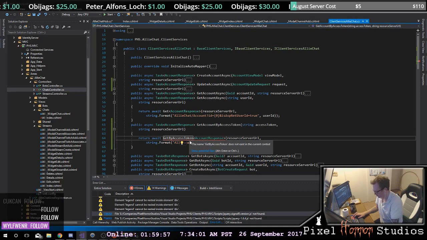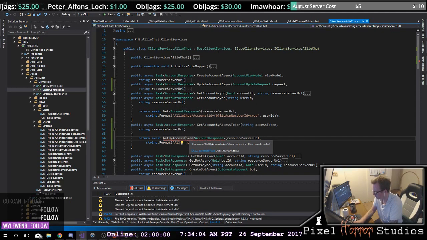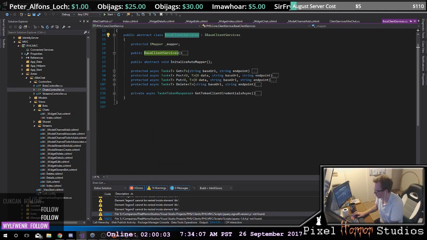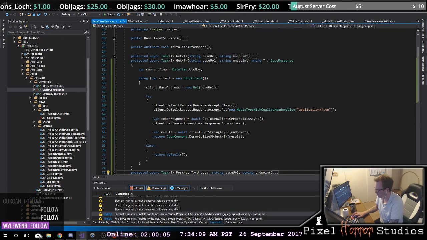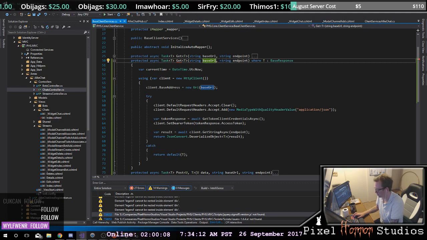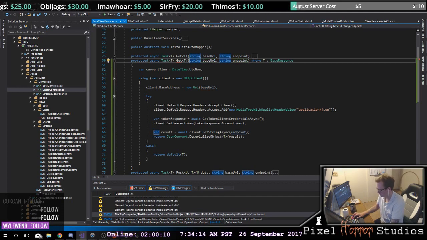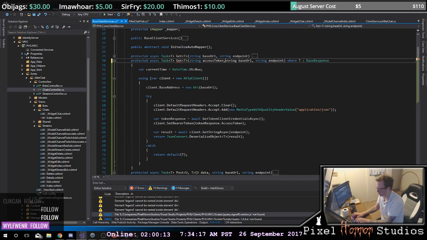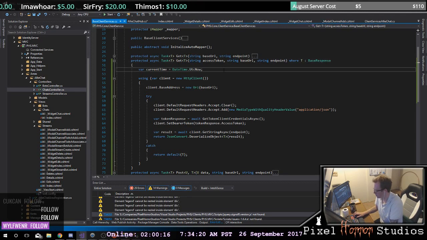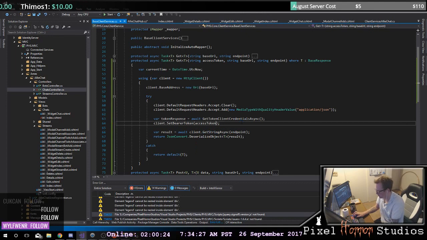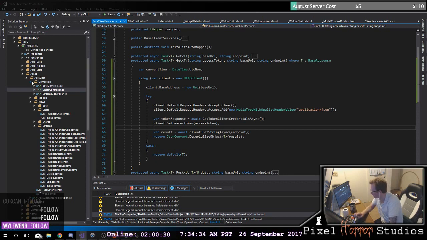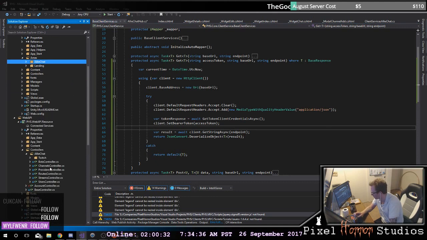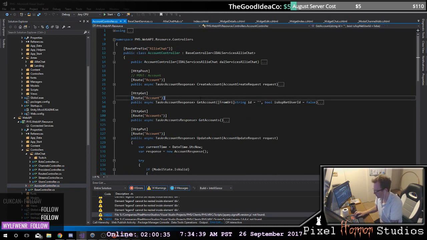So now you need to actually go look at your Git. Okay, and now we need to go look at the web API in my accounts, because you should have something here called get account.